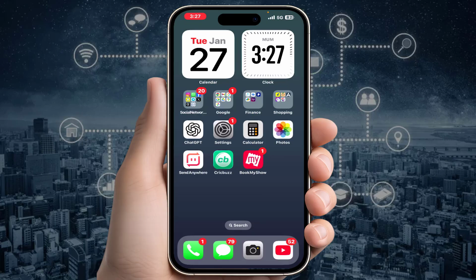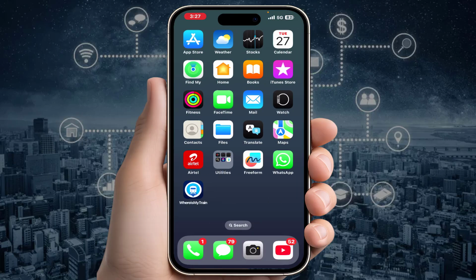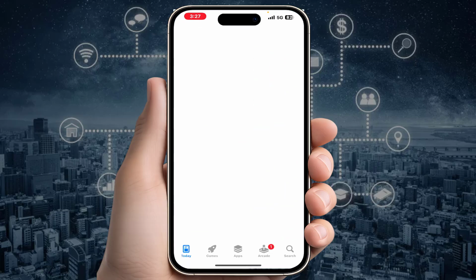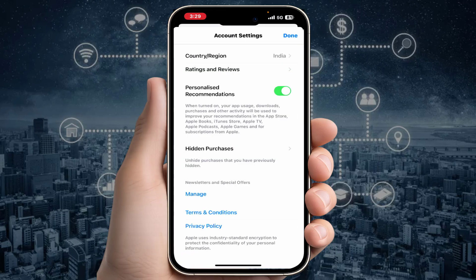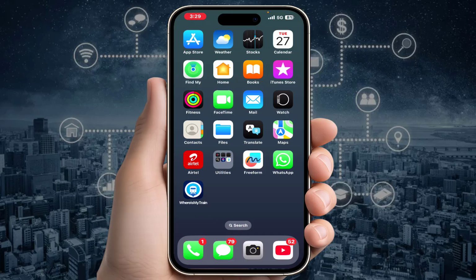One more thing, you need to control the App Store downloads. Open the App Store on your iPhone and turn off app downloads on mobile data and automatic updates. You need to disable it from here. After doing this, it will reduce your iPhone mobile data usage a lot. After applying these settings, your iPhone 5G data consumption will drop 100%.